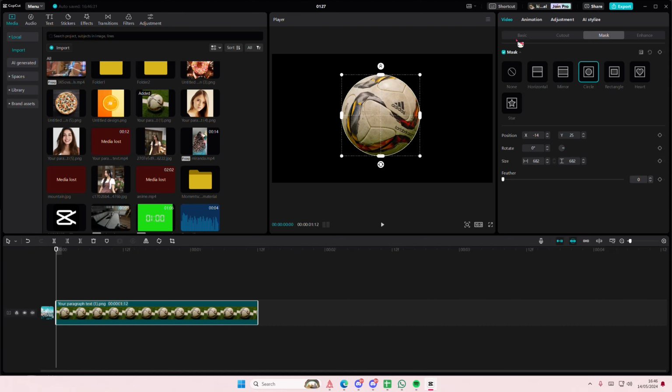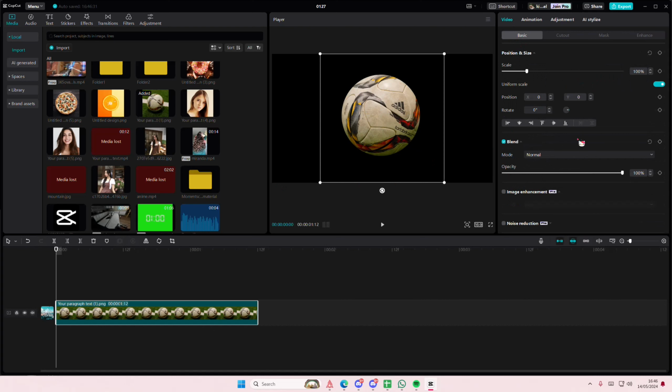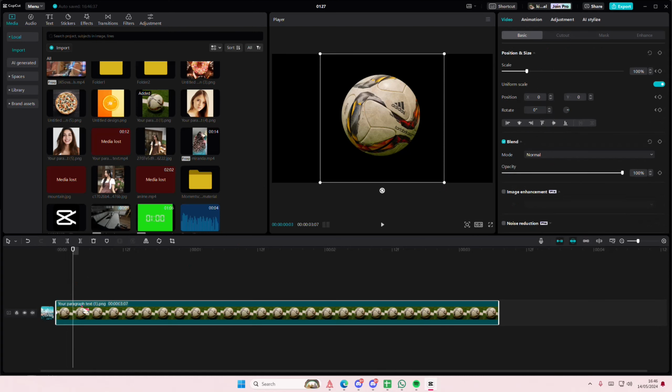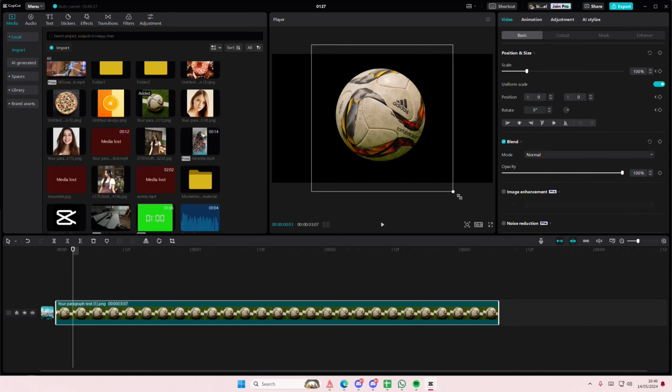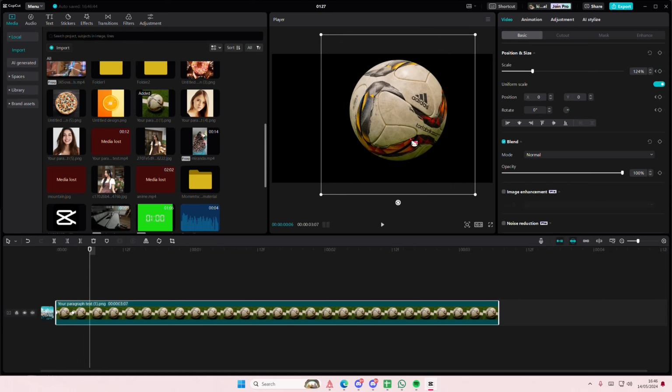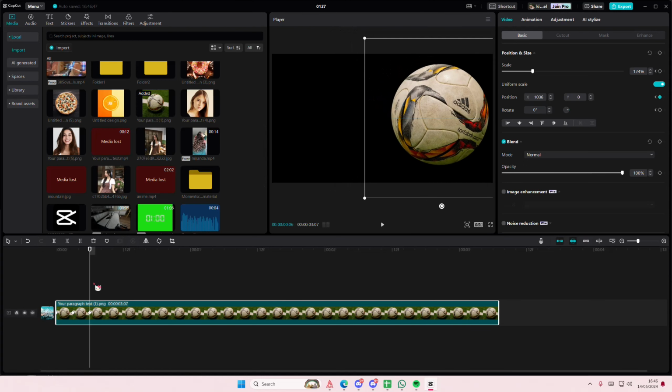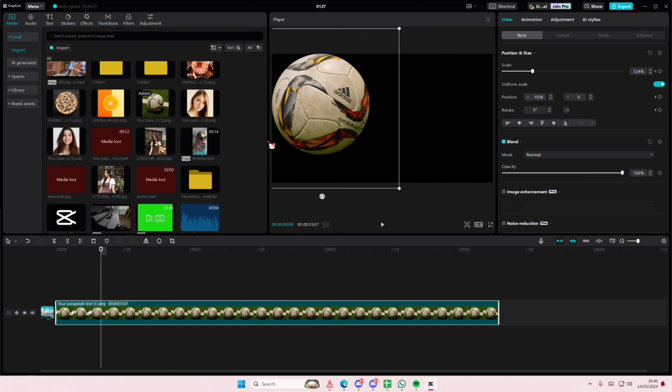Wow, okay. So here I'm going to select the keyframe, which is here in position and size. So I can basically add a keyframe here, and then on the next keyframe I can zoom it in. Here I can move it to the right side, to the left side.